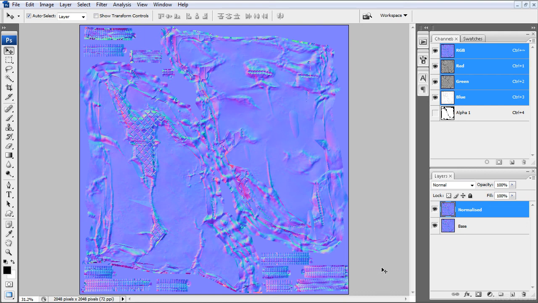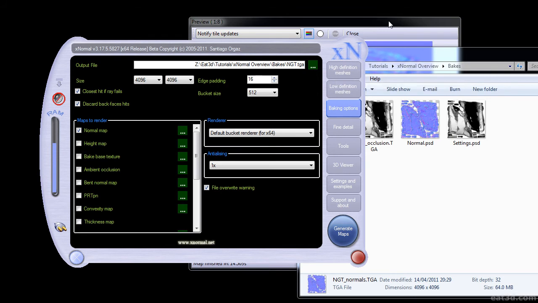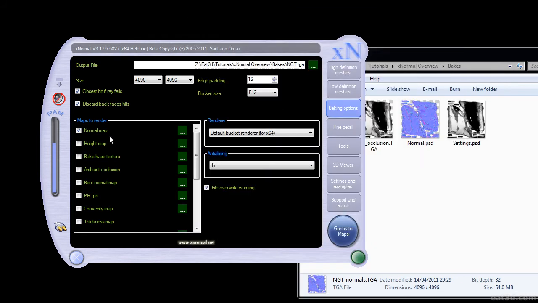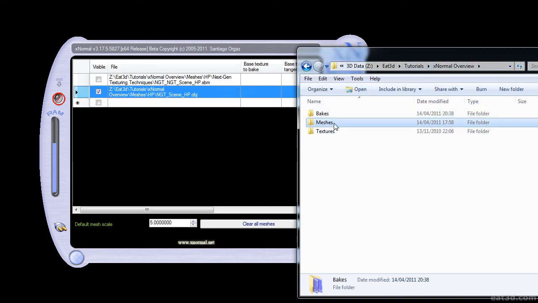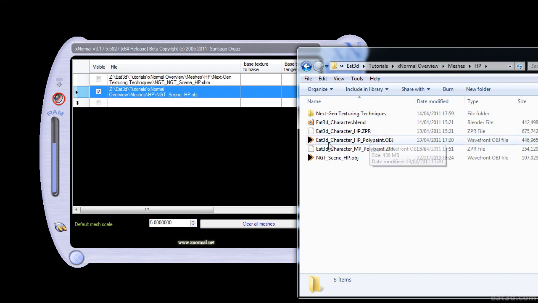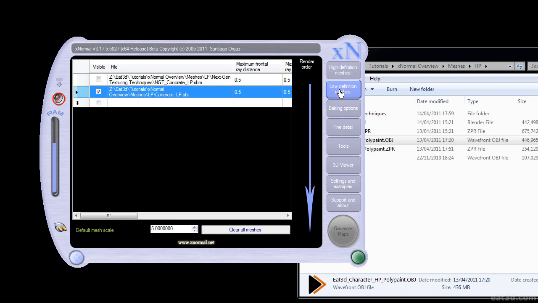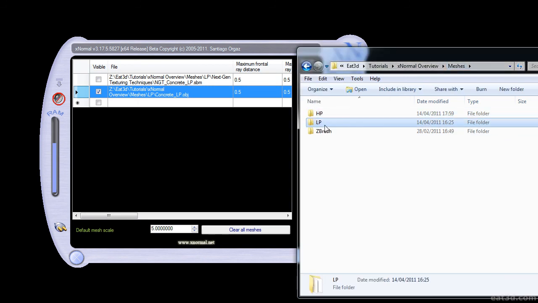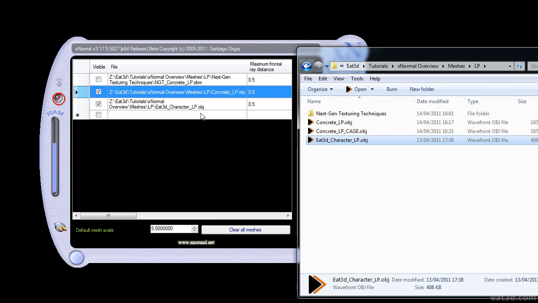So the way we're going to do this is we'll just go into xNormal again. We'll just close this down, and we'll switch off normal map here. We'll go to our high definition meshes, and we will add the E3D character Polypaint OBJ. And just uncheck the other one, and then go to the low definition meshes and click low poly, and then we want to add our low poly character, which is a slightly modified version of the low poly character in the low poly character DVD.